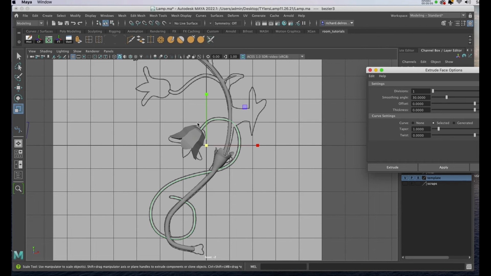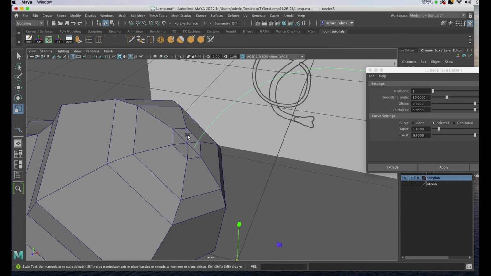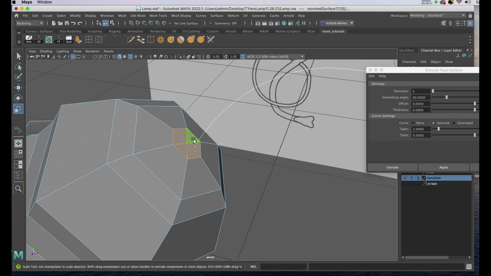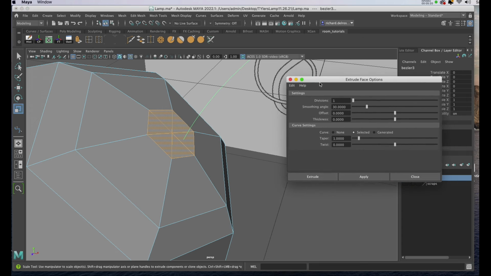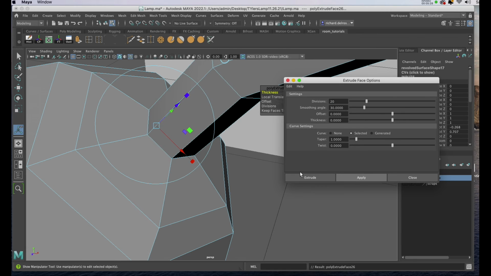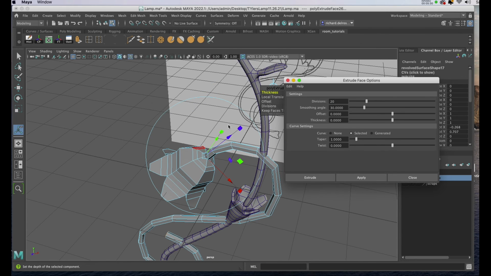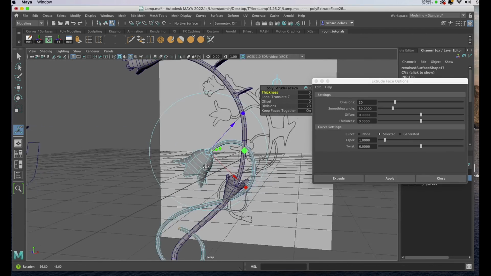Returning to my object mode, my perspective view. I'll select the base of the tulip and shift select the path, and in my extrude window I'll bump it back to 20, hit return to set the amount, and hit apply. So if I go to my perspective view, I'll hit 3 on the keyboard, and I have something like this.